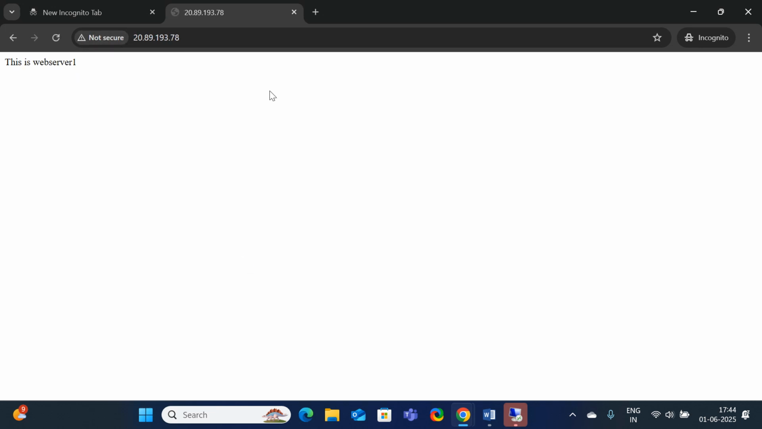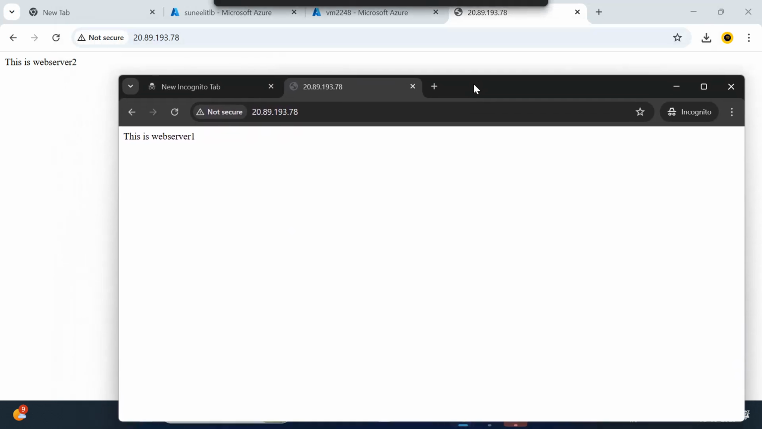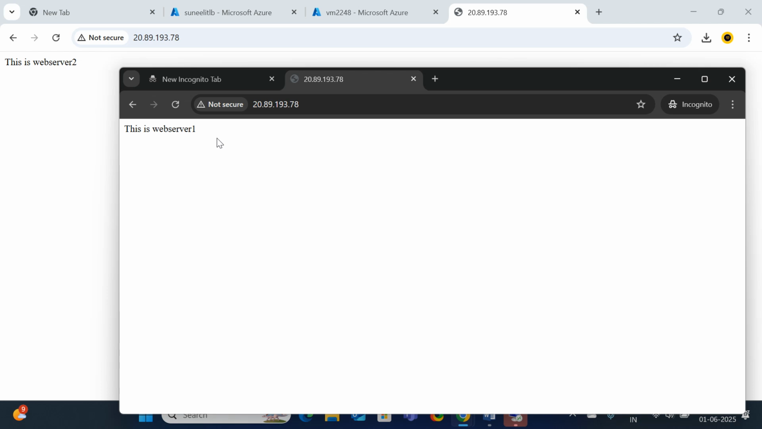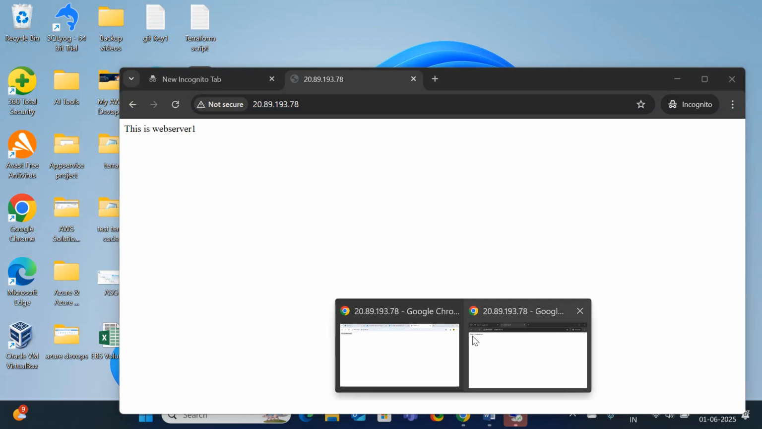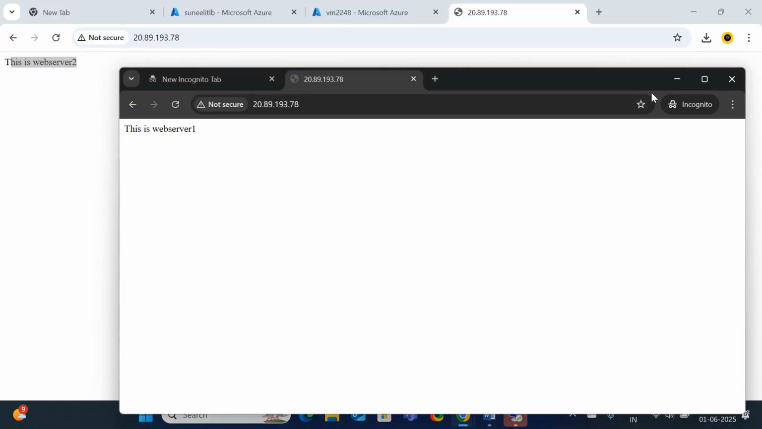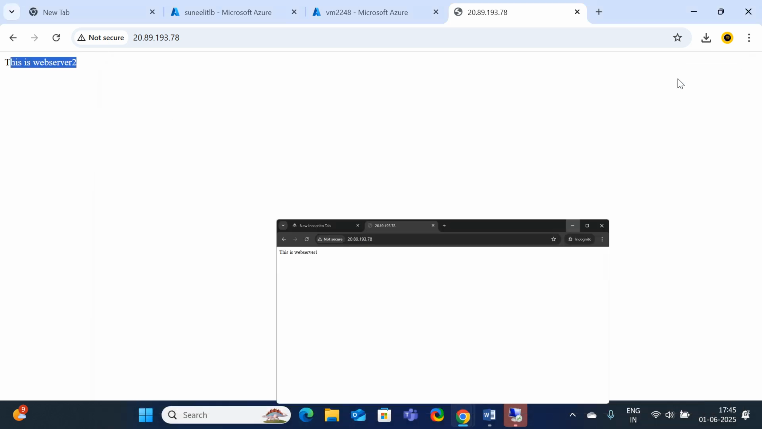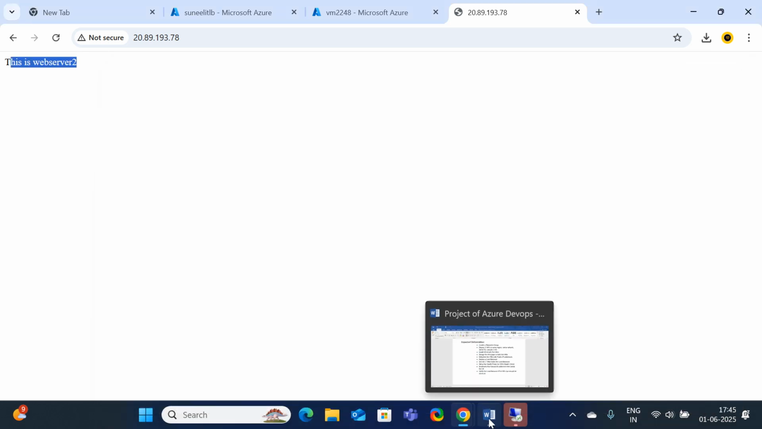Yes. The first request goes to web server 1. The second request goes to web server 1. The first request goes to web server 2 and the second request goes to web server 1. So in this way, the load balancer is able to distribute the traffic among the backend pool servers. Okay guys, and if any of the web servers goes down, it is not going to impact the service, because the load balancer is going to distribute the traffic to the other VMs which are available in that particular backend pool.